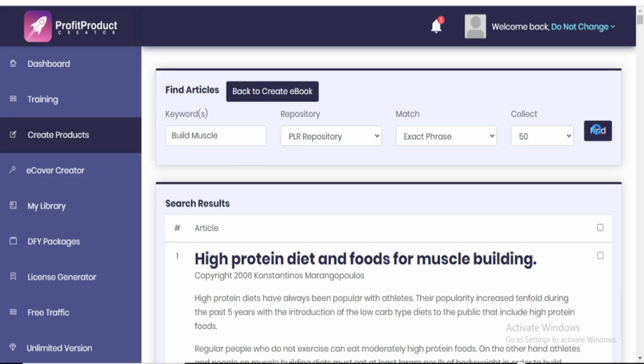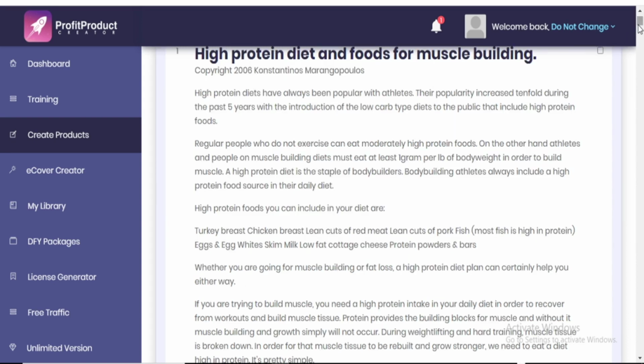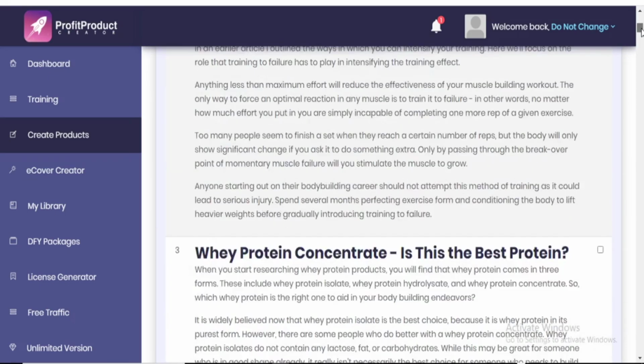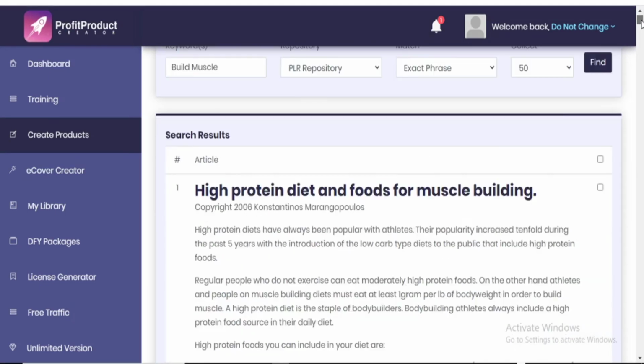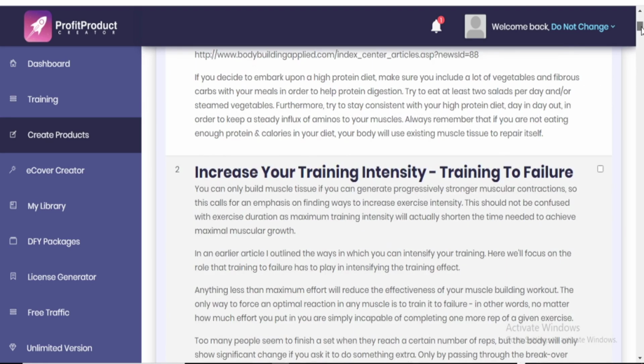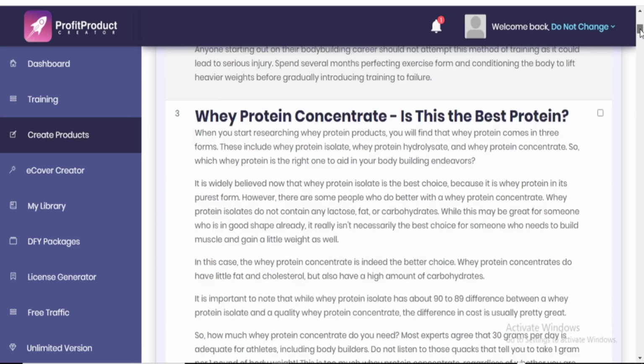the articles. Okay. Now you see the various articles that have been generated here. So you can go through them, go through the articles, and select the ones you feel are fit for your ebook publication. For instance, high protein diet and food for muscle building. You can select this. Increase your training intensity, training to failure. This is also good. You can select.